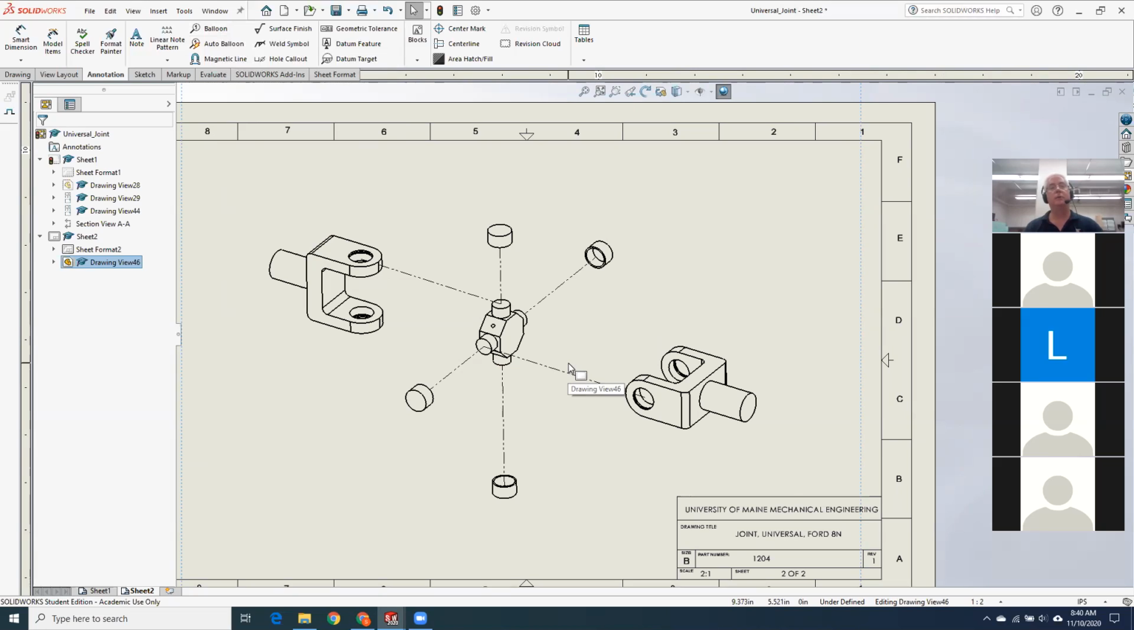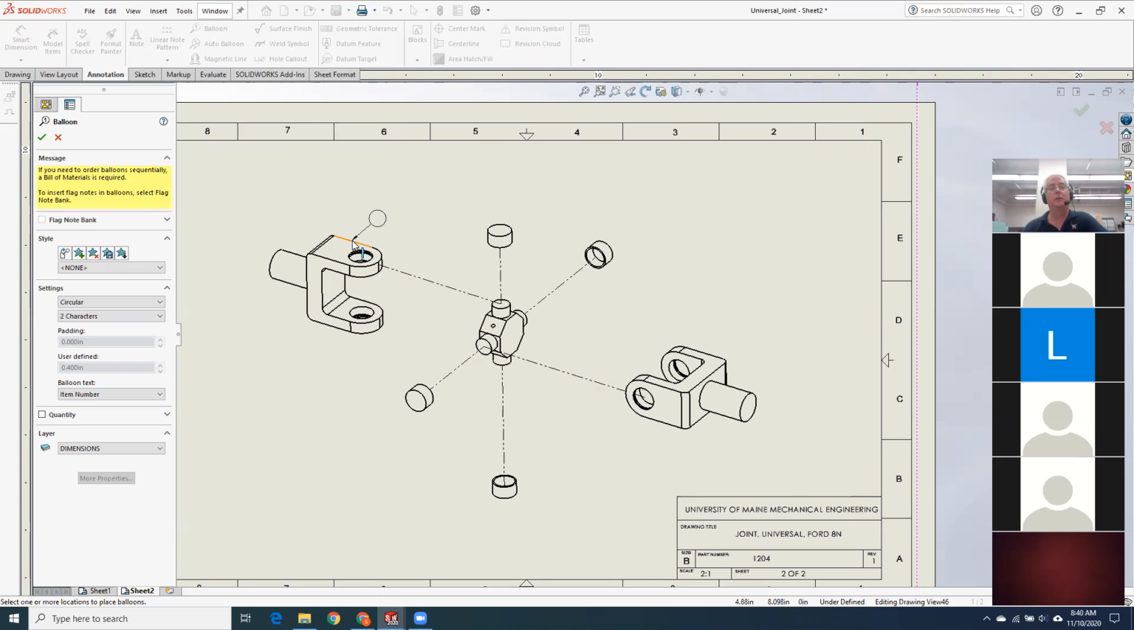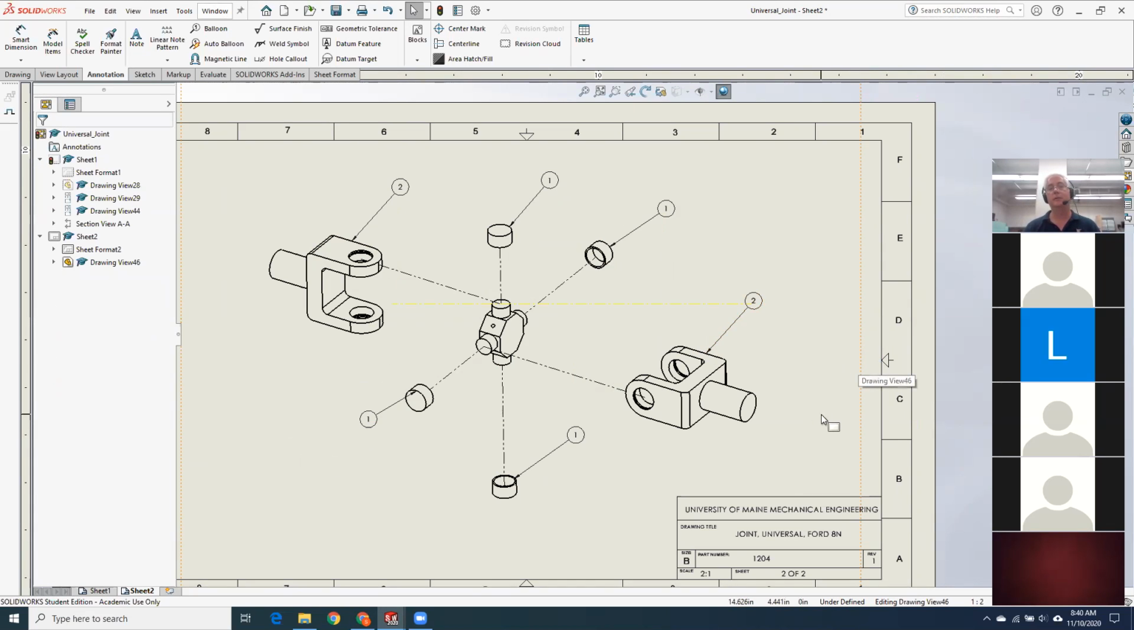While we're here, we may as well put our bill of material balloons on. Now, some of you guys are having video card issues where your arrows are pointing off into space. Don't worry about that on the exam. That's something I've seen. I know it exists, and I'm certainly not going to ding you for Dell's bad design choices in video cards. Okay, so there's all of my balloons in place.